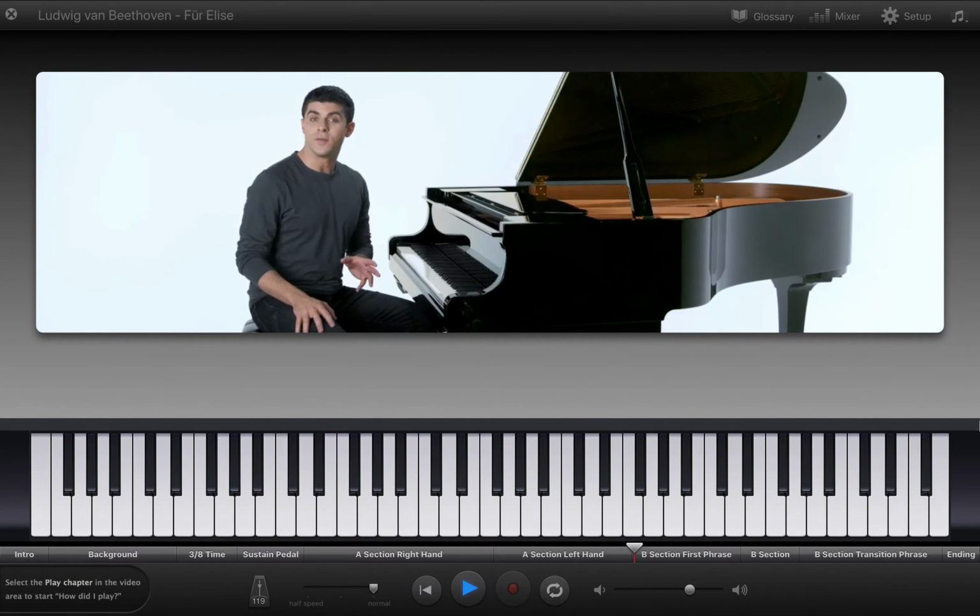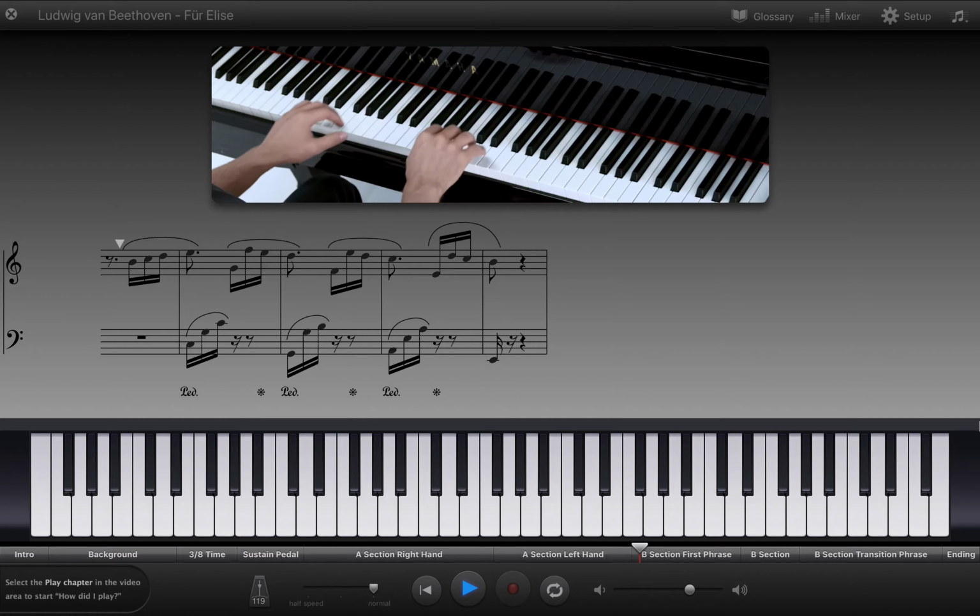The first phrase of the B section of Beethoven's Für Elise has a similar rhythmic motif to the A section, but it switches to a C major tonality for the first few measures. Here's the entire phrase.